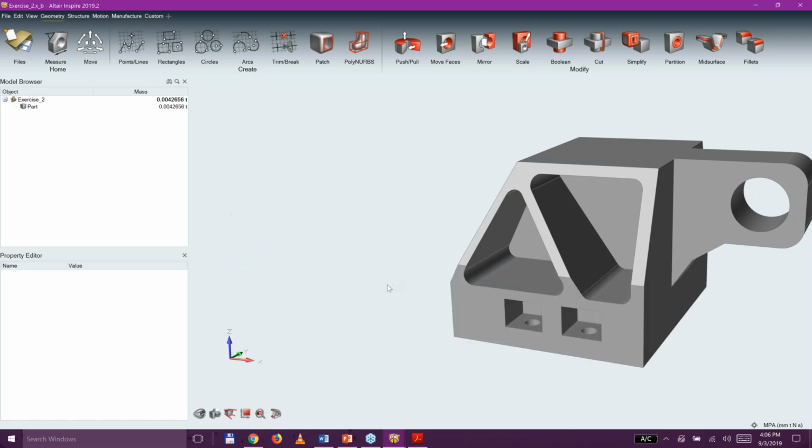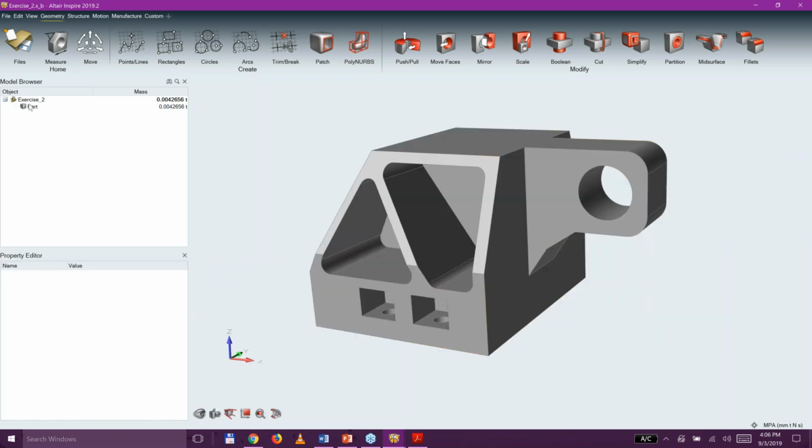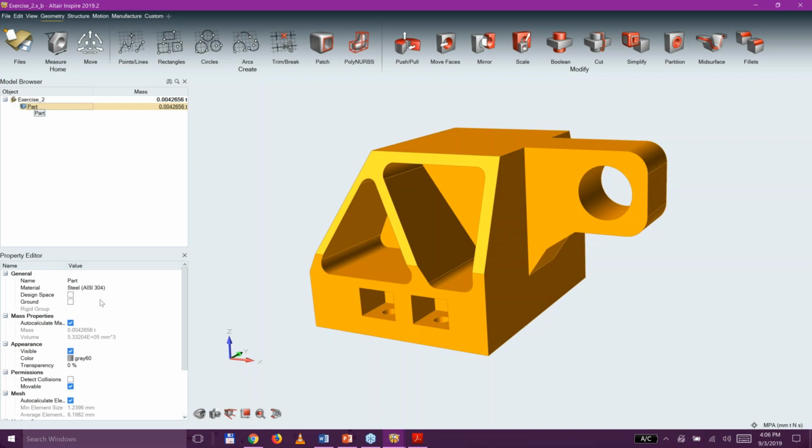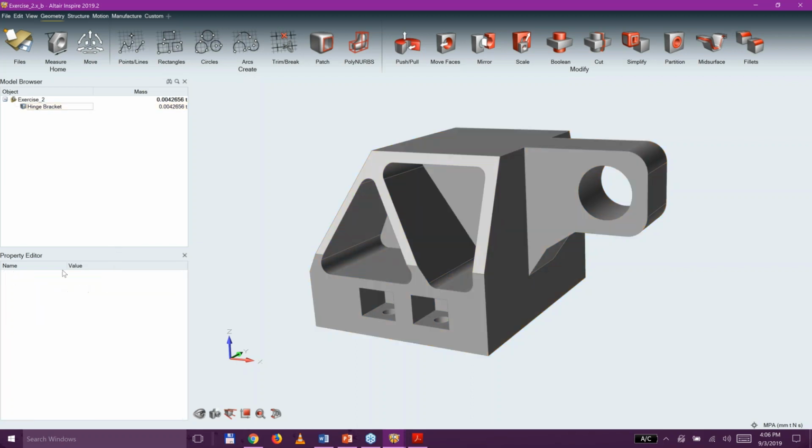Oops, I just clicked F4. There we go. F3, I get my Model Browser and Property Editor. And I like these because you'll see it's going to list all of the parts in my model, and in this case I only have one of them. But if I click that part, it's going to show me the name. I can edit it. We can call it hinge bracket.